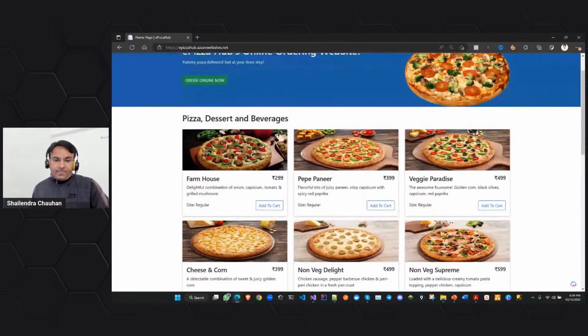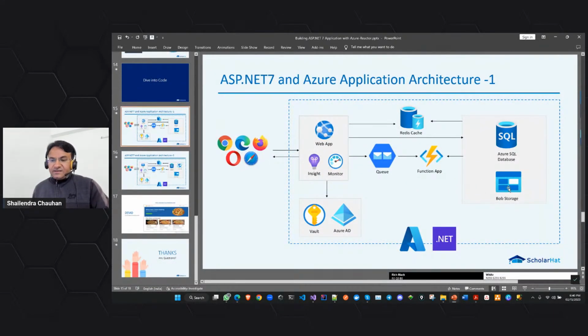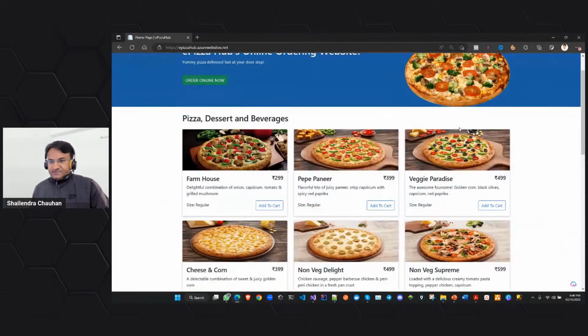database. And the images we have here are coming from the blob storage. Inside the blob, we have the blob service, so from the blob service, the images are coming. From the Azure SQL database, the data is coming. Now from the Redis cache, the cache data is coming. So this is about the home page and other things here.